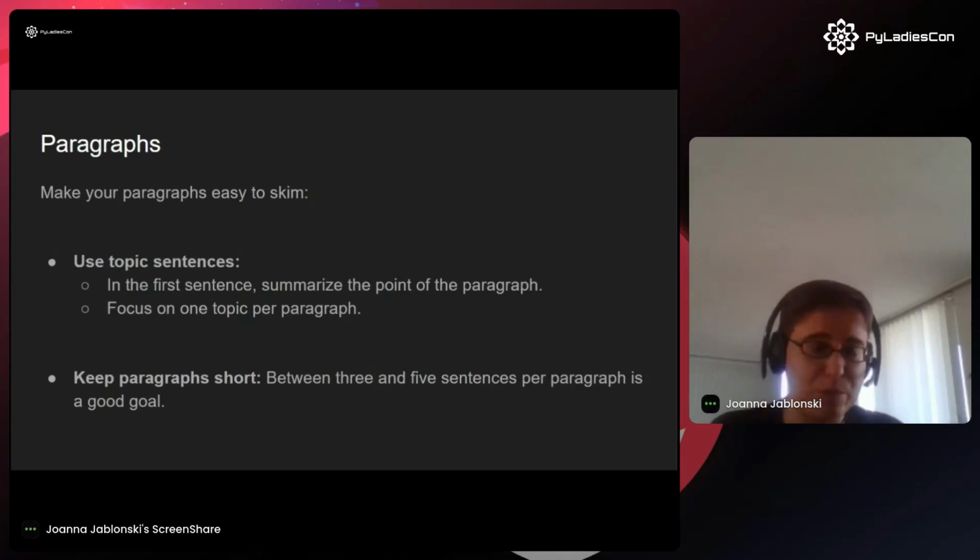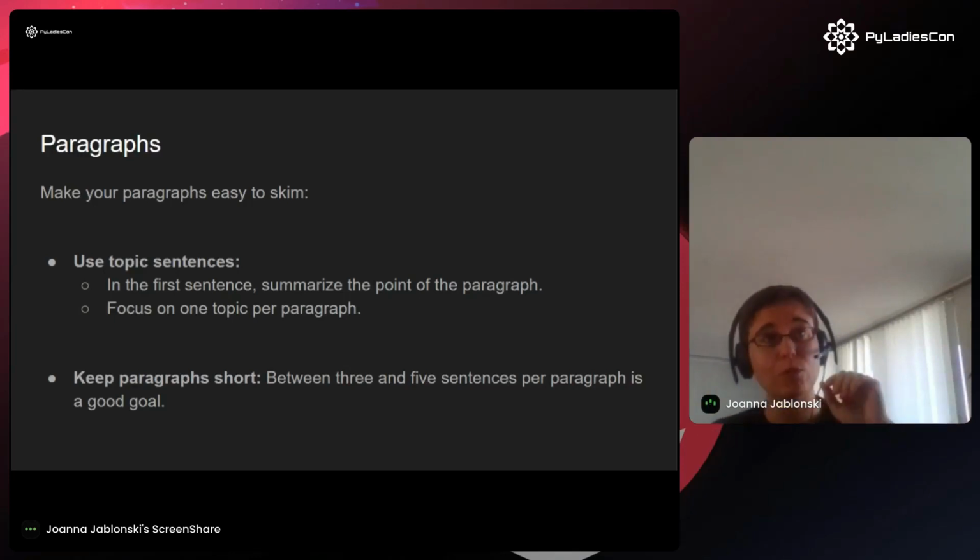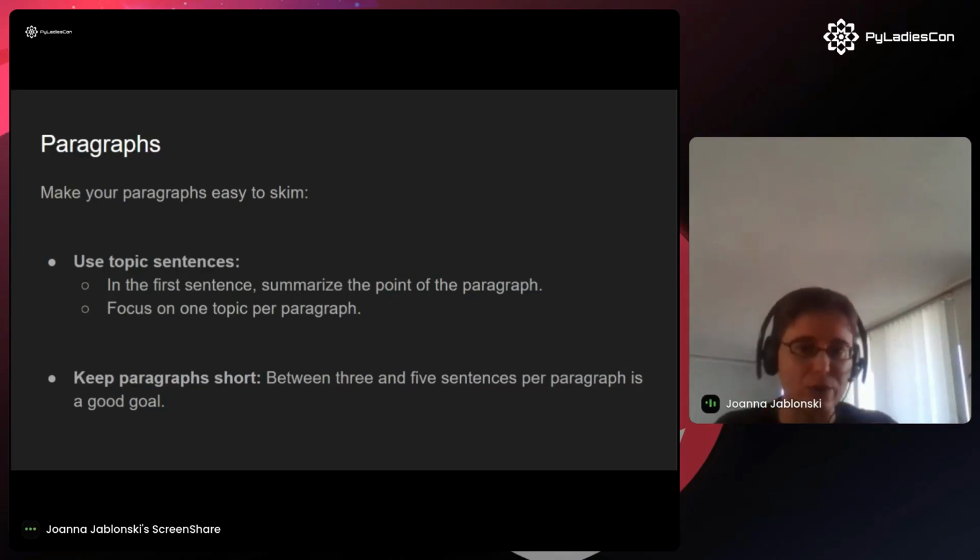Skimmability for docs is huge. People will come to your docs and the less they see a wall of text that they need to spend a lot of time digging through, the happier they're going to be. So make your paragraphs easy to skim. You can do that by using topic sentences. So when you write a paragraph, make sure that the first sentence summarizes the point of the paragraph and focus on only one topic per paragraph. That way, when readers are just looking down the page, they could look at the start of each paragraph and not really miss that much, figure out where they need to be, they're comfortable, they get their stuff done, everyone's happy.